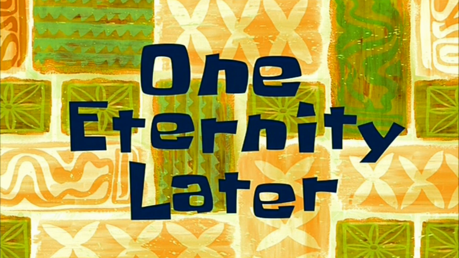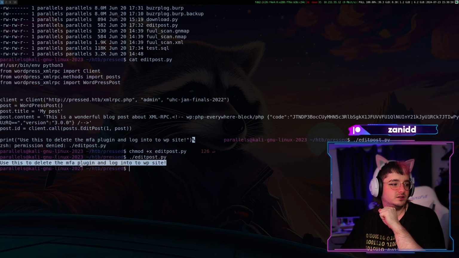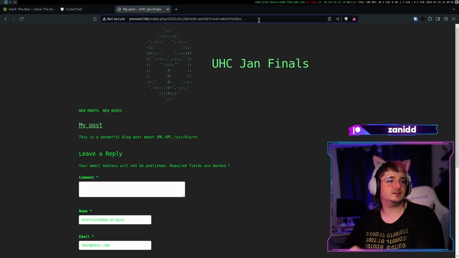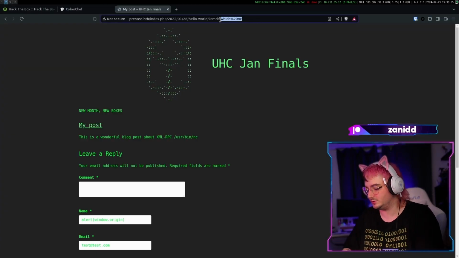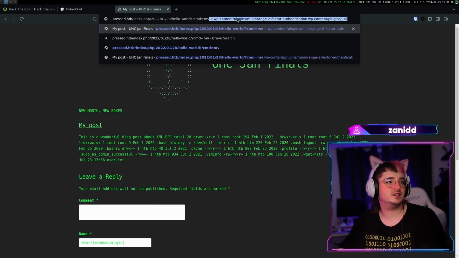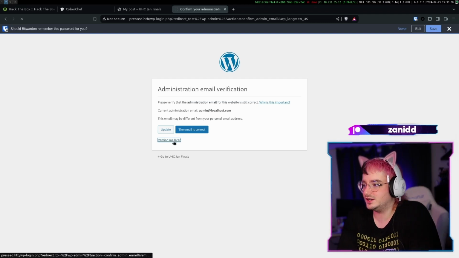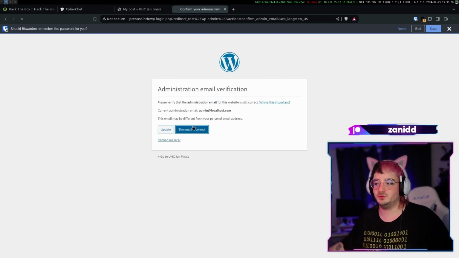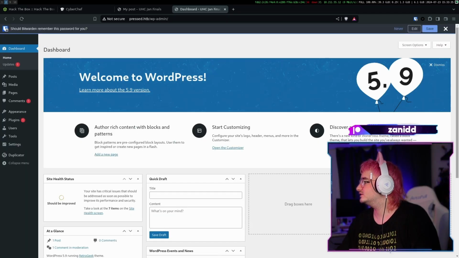One eternity later. I wrote something here: use this to delete the plugin and log. Oh, yeah, exactly. All right. So there is a multi-factor authentication plugin, for those of you that are new here. Maybe I have it in the history. Yeah, something like this. Remind me later. Fantastic. All right, so now we're getting into the website. I think we're about to upload a reverse shell and then do some basic magic stuff there.